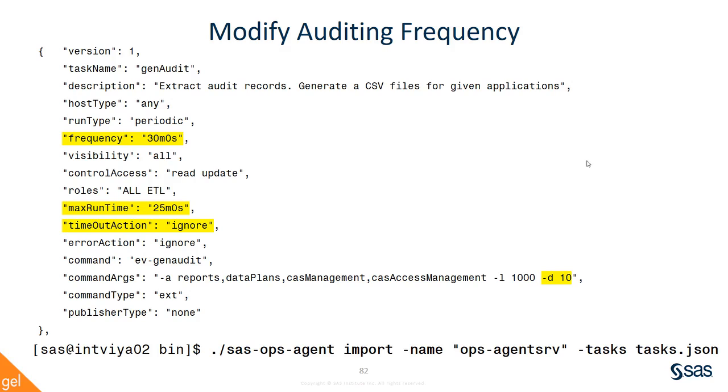So here we've set the frequency to be 30 minutes. So I want it to run every 30 minutes. I'll give it 25 minutes to run. And if it errors out after 20 minutes or times out, I want to ignore that. I'll just kick it off again the next 5 minutes. Right? So again, all these things are at your discretion. You can change the values as you see fit.